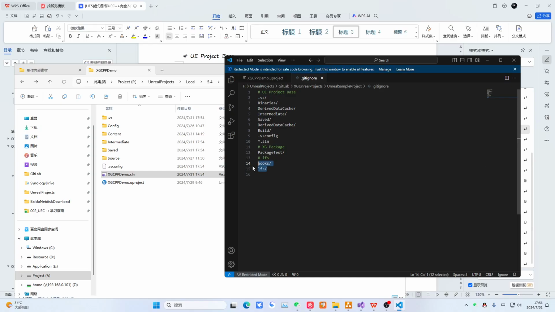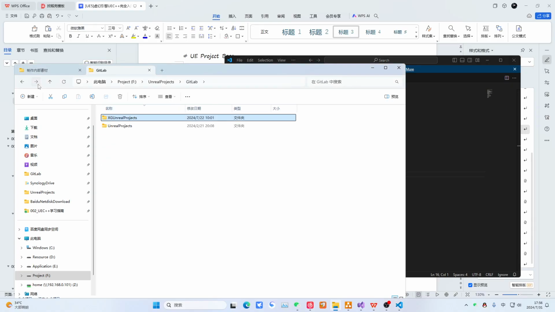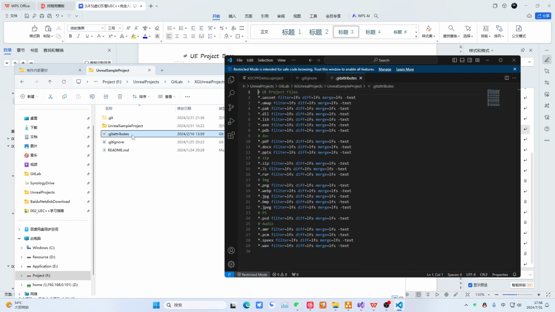And this is if you use git LFS. Then these two files should also be ignored, because sometimes the reason these two files are generated is that in VS, if you use git LFS, it hasn't been written into our git. So this is a standard gitignore file.